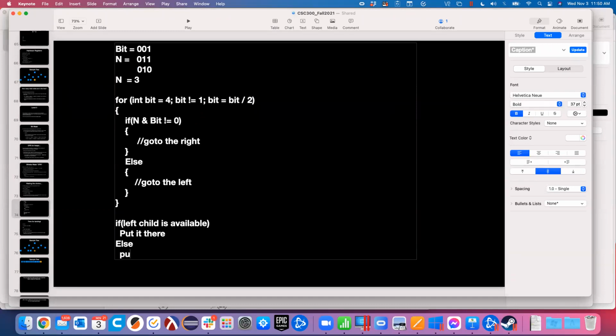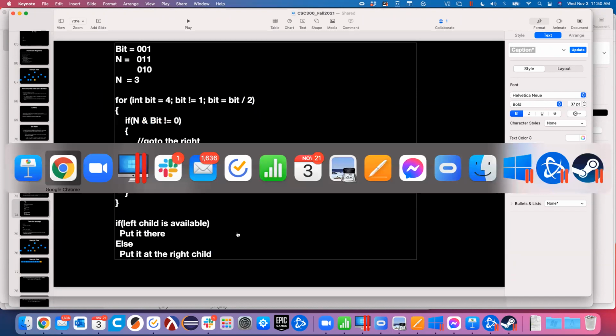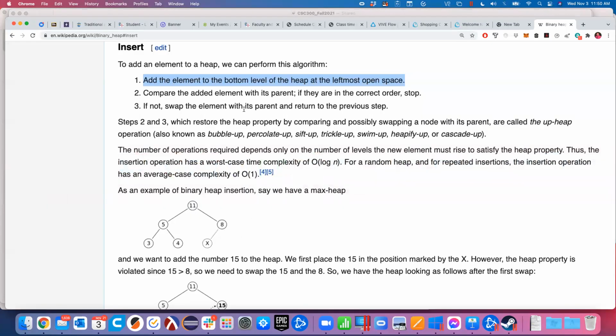Else, put it at the right child. That's effectively the algorithm for placing it. This code right here. Not too horrible. But that only starts it. This is the insert thing.